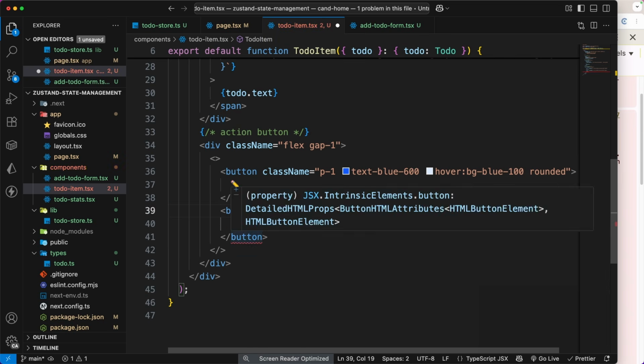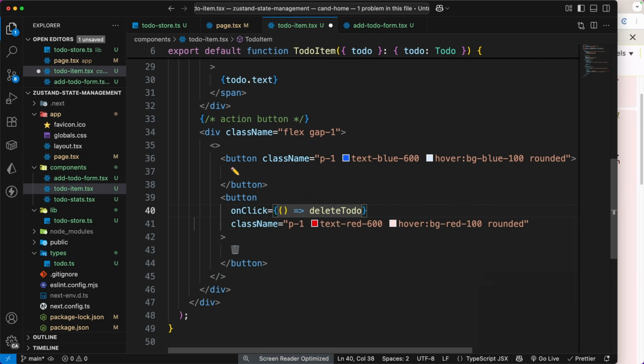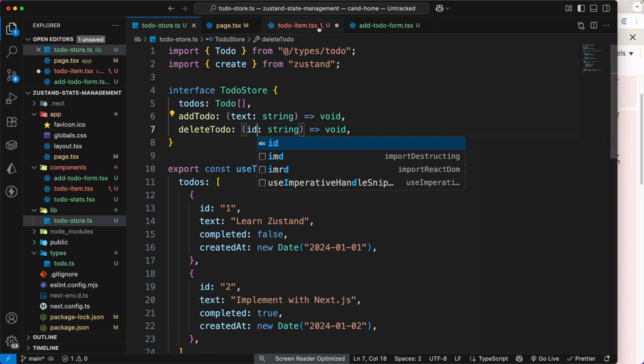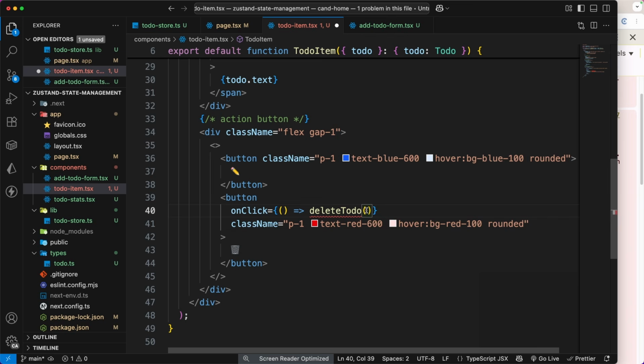Now we have to run the onClick event. And then in here, we need to run a function. The reason why we run a function in here is because we need to send a parameter to the deleteTodo function. And the parameter that we need to send in here is basically the id, right? Why is this text? So let's go back here. Anyway, we need to change that to id. Let's go back in here. As you can see now, this should be an id and the id is a string, right? So I'm going to send the todo.id just like this.